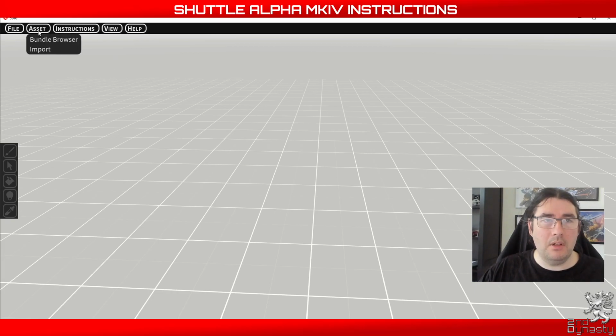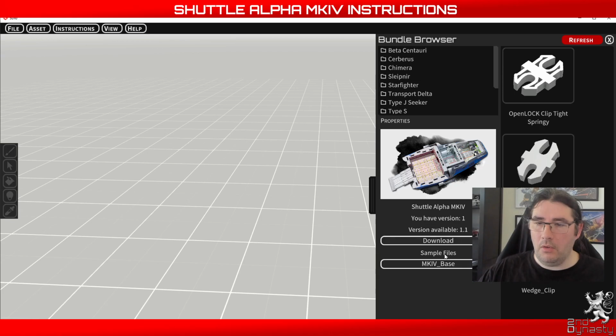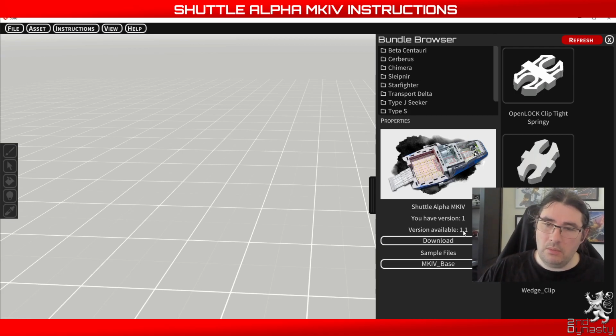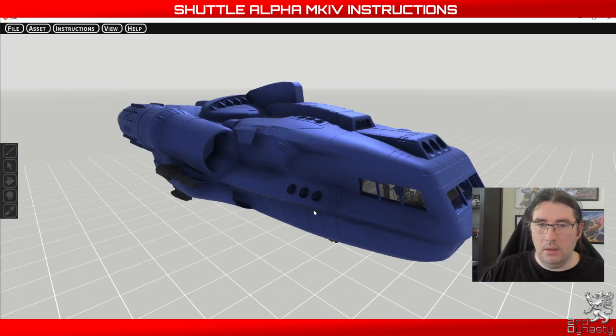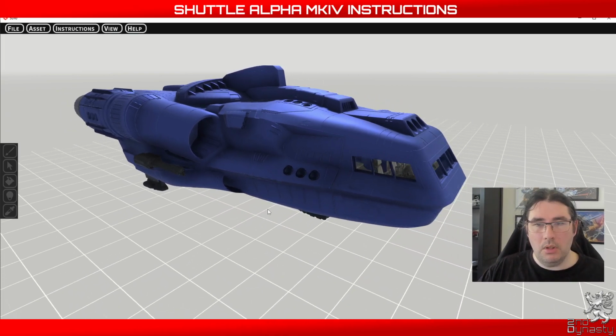We just go into Asset, Bundle Browser, we do a refresh, and once that is done, it's taking a little while for some reason. We already have it downloaded anyway. The Shuttle Alpha Mark IV is here. It says the version that's available. We click on download, and it will download the new version. You can see there it says 1.1. We hit the Mark IV base, and this gets us the Mark IV in 3DO.